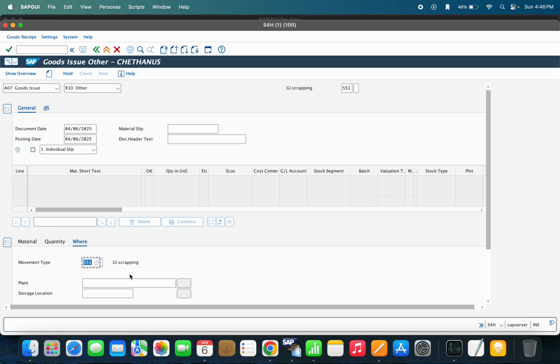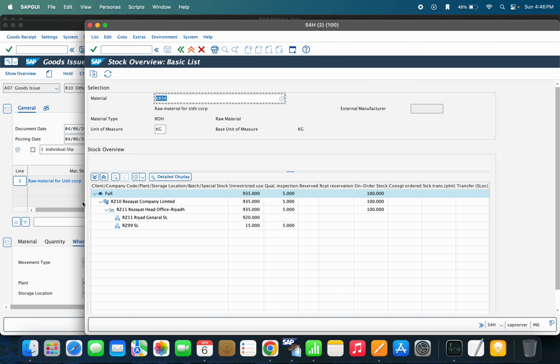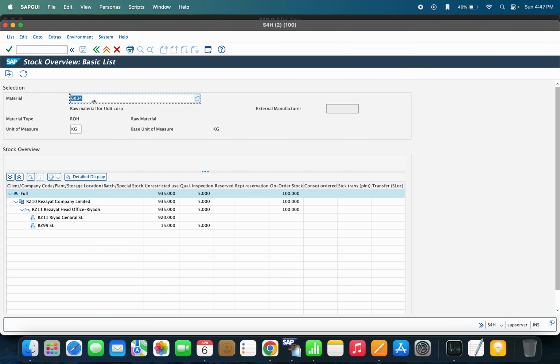Now I will perform it. One of the materials is in unrestricted use stock, which is why I have taken 551, and I will go with my plant and storage location. If you want to see the stock in the MIGO screen itself, you have to click here. This is the stock overview screen, and I can see the particular material for my plant and my storage location.